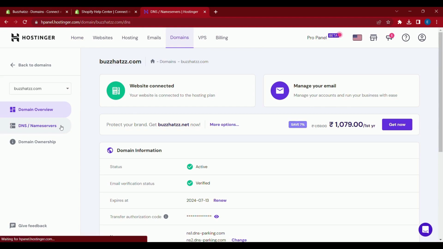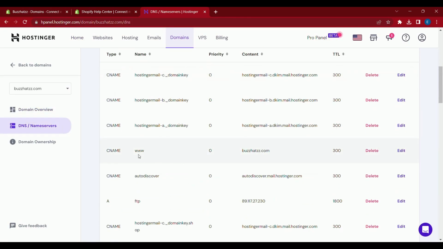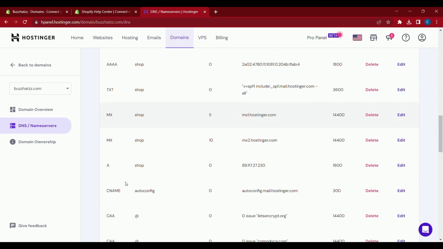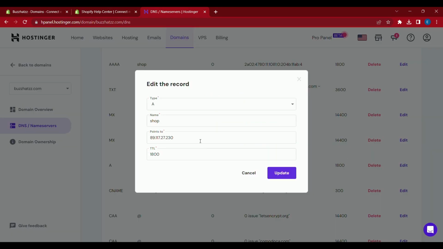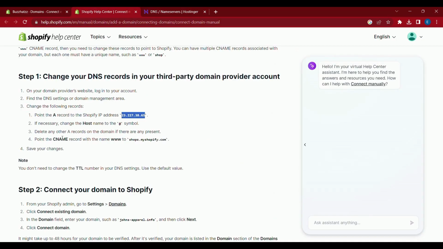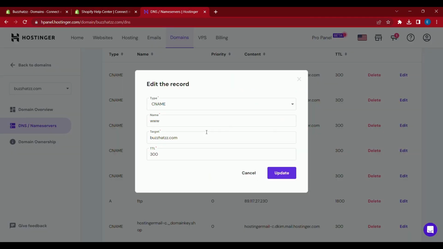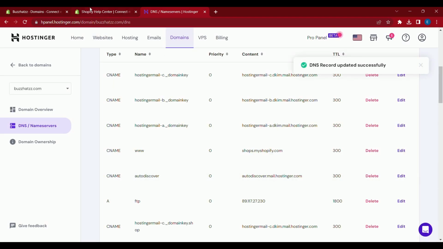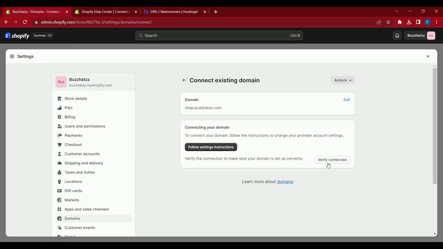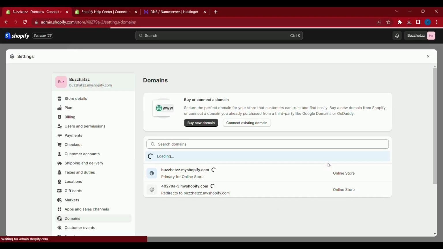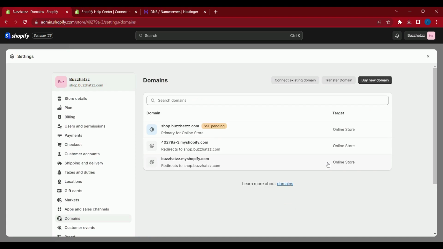DNS name servers. So here go down and find A with name as shop. So edit it and put the IP which was mentioned on the link. Then we'll find the CNAME which has www as name and copy this over there. So here it is. Yeah. So we'll edit and write the target as given in the website. So yeah, now go back to the Shopify admin panel and click on verify the connection. So yes, it is done. SSL will also be updated within some time.